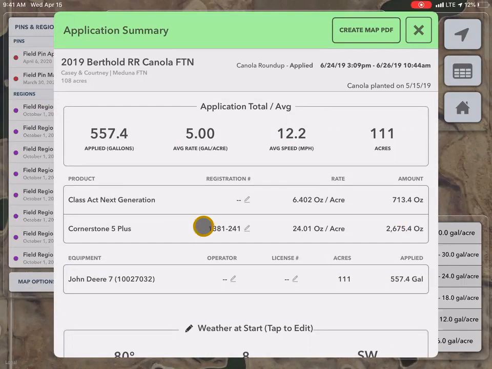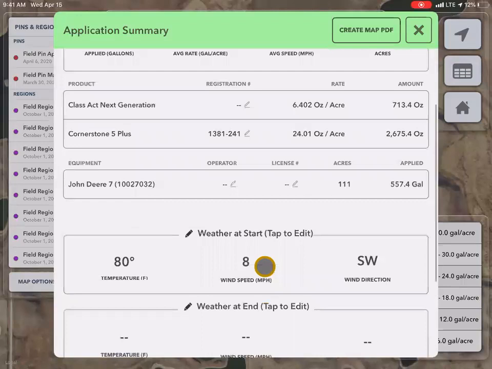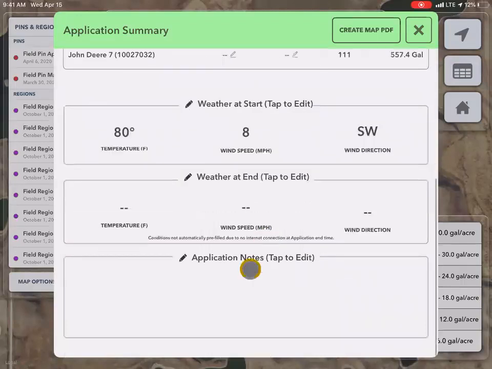If those products have an EPA registration number, they'll be automatically in here if you selected them from the pick list. You can have your operator and license number in there. And then if you're using a cellular connection to record your data, it will give you an estimated temperature, wind speed, and wind direction at the beginning and end of each application.